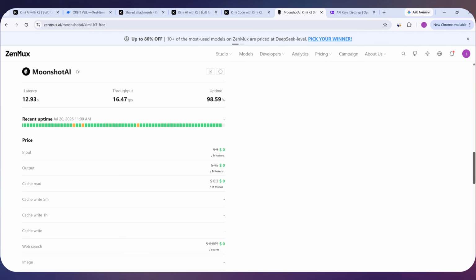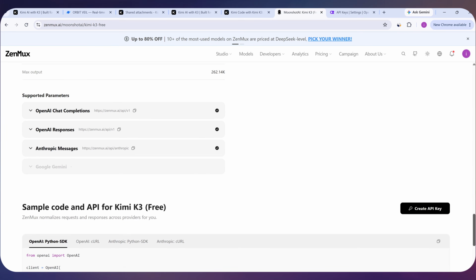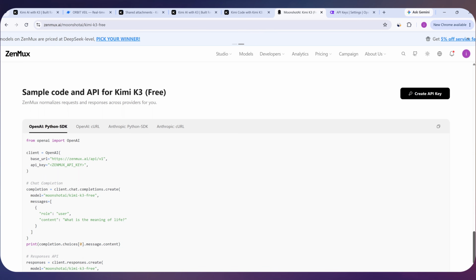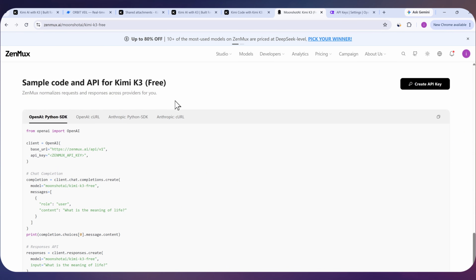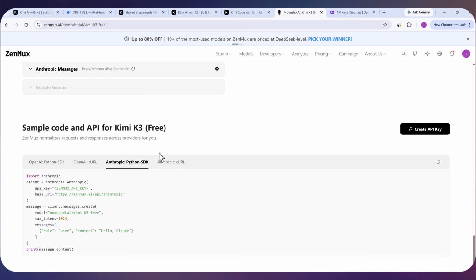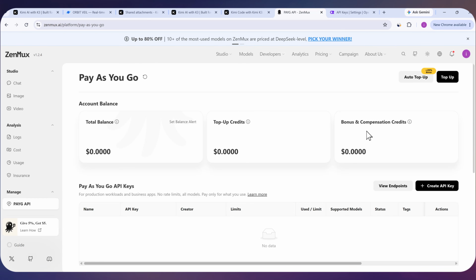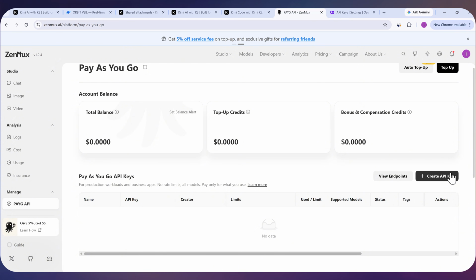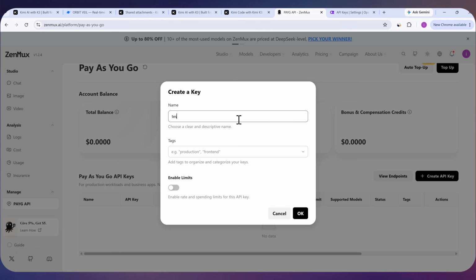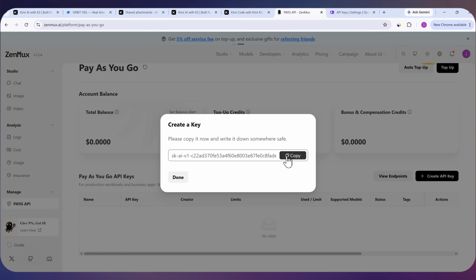You see, it does not charge for any input or output token usage. But still, you need to have at least $5 in your GenMux account to use this free tier. Also, you can see that it offers both OpenAI and Anthropic compatible endpoints. Okay, now let's create the API key. You see, I have zero balance as of now. And let's create the API key. Name it anything. If you want, you can enable the rate limits and copy the API key.